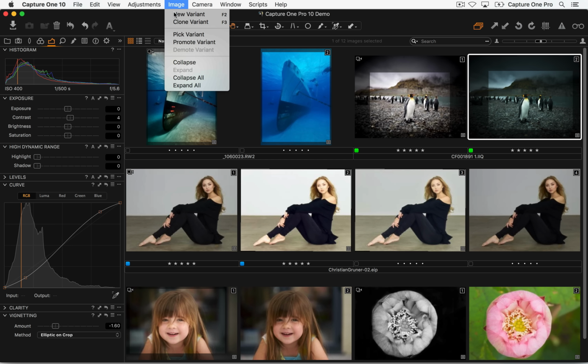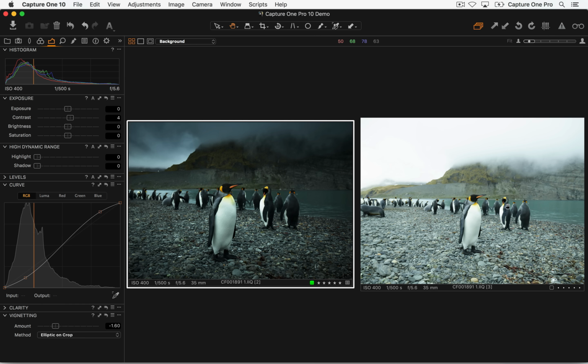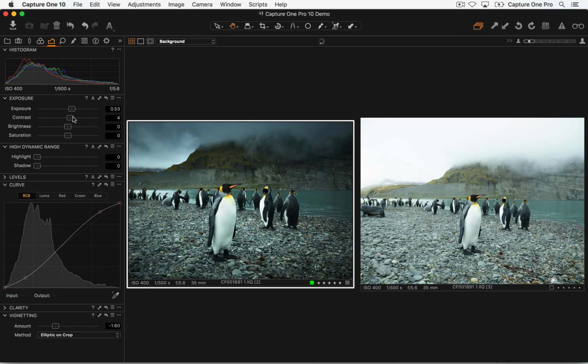So let's see how it looked out of camera. Let's say image, new variant. So that's that, and that's that. So that's how it came out of camera and how the adjustment is. Maybe I did go a bit dark, who knows? But we can always just lift up the background a bit, and then we're good.